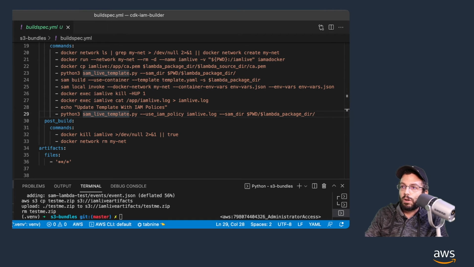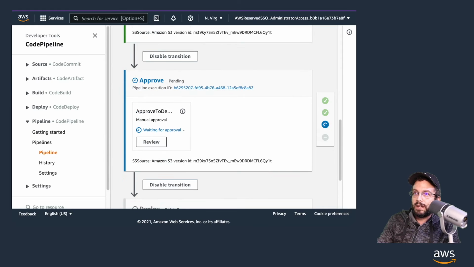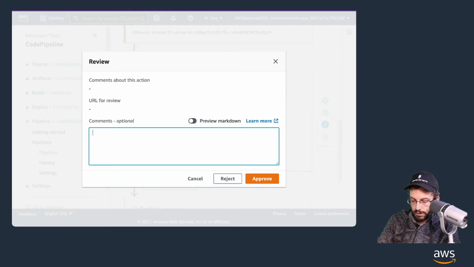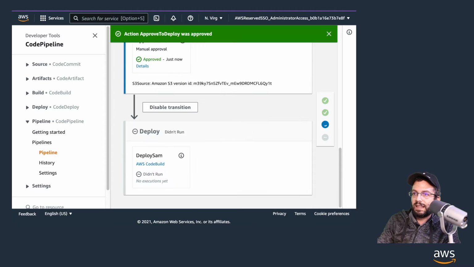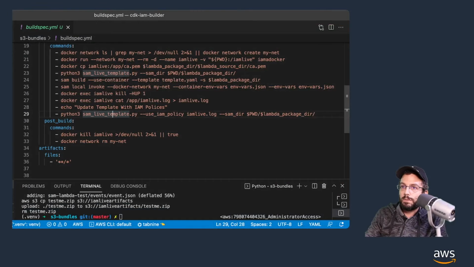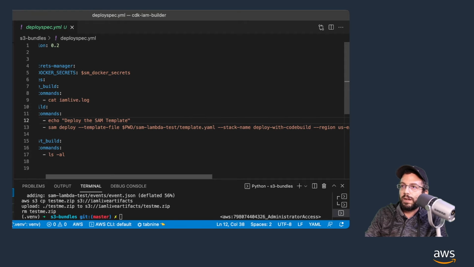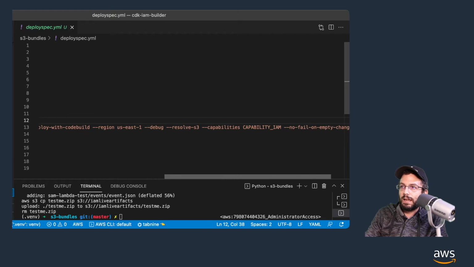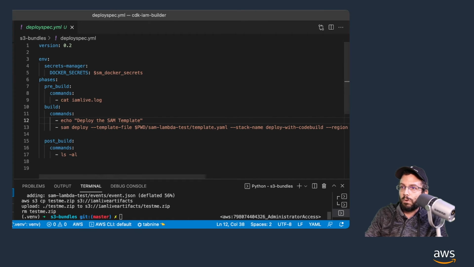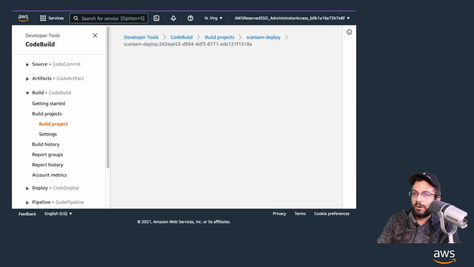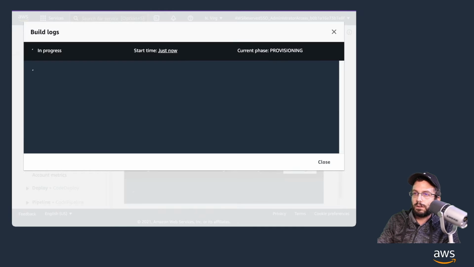So if you go back into our CodePipeline, we're complete here. We're going to do a manual review, and we're going to say, okay, we're going to approve that. And what this step is going to do is actually deploy our Lambda function. So let's go back here, and we could do a deploy spec, and it's a single CLI command. We're going to use SAM deploy, point it to the actual template file, and it's going to go off to deploy this. So we could actually monitor this and see how it's doing. We could tail those logs, and we'll be able to see exactly what's going on during that deployment phase.